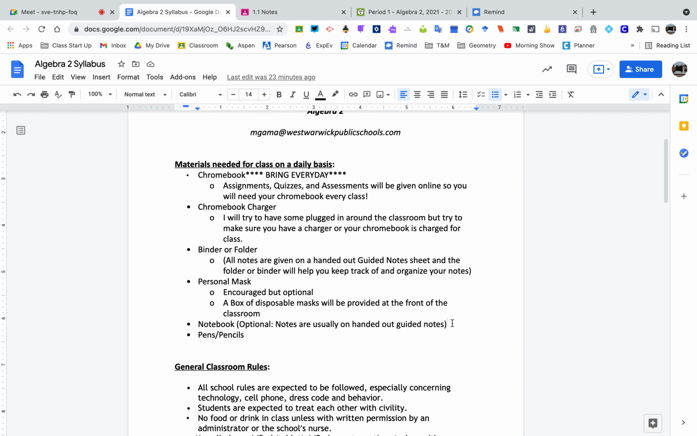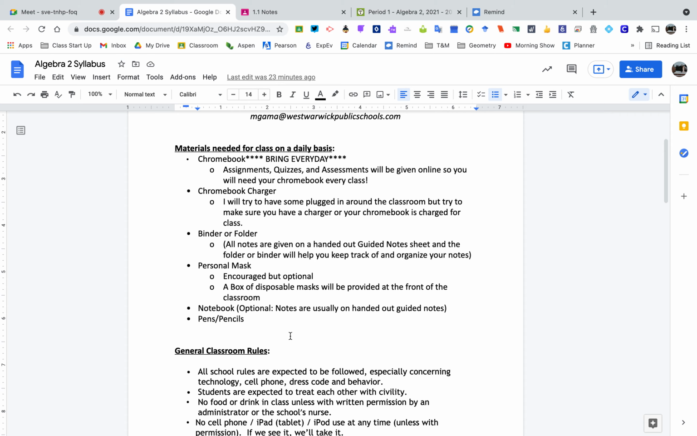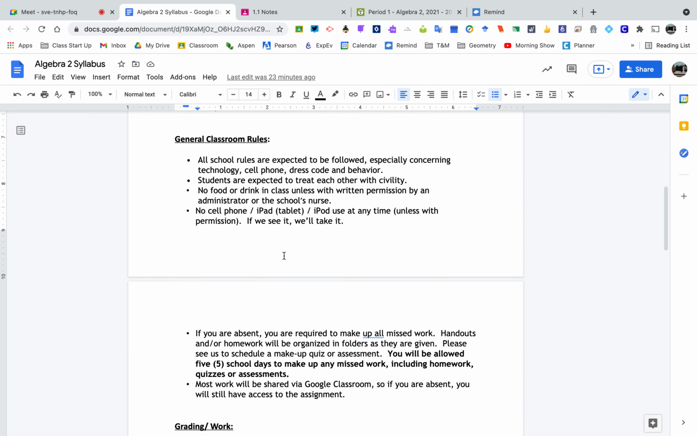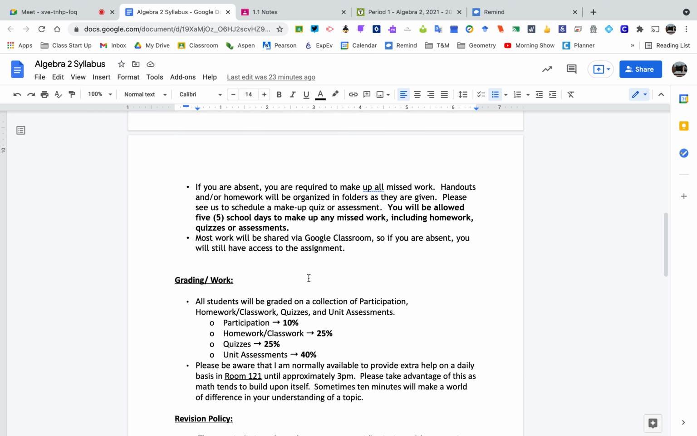Also, I encourage them to bring a notebook in case we do extra problems or worksheets. Sometimes there's not enough room, so they have to do the worksheet examples in their notebook and then upload that to Google Classroom. And obviously pens and pencils. It also states the rules. All of this syllabus is in our Google Classroom.